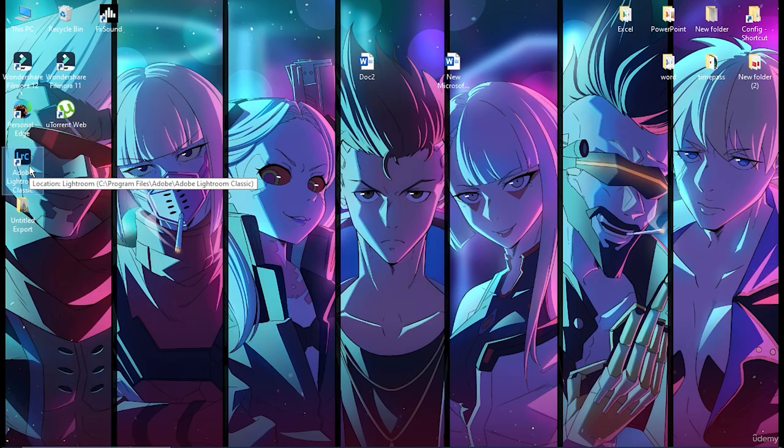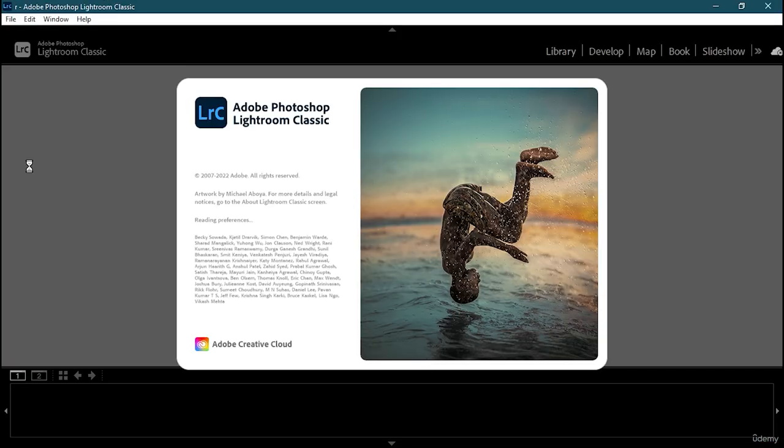It sometimes takes a bit of time because it's going to load up all of the data which I entered or had in my PC, or which I had in my Adobe Photoshop Lightroom.